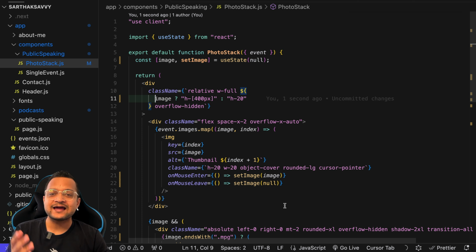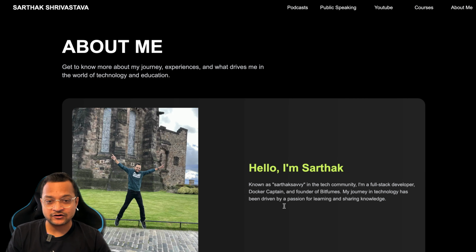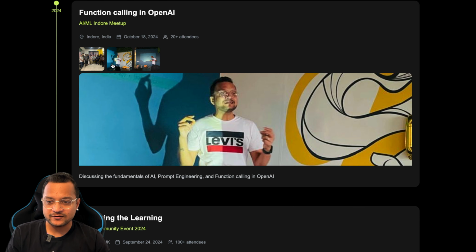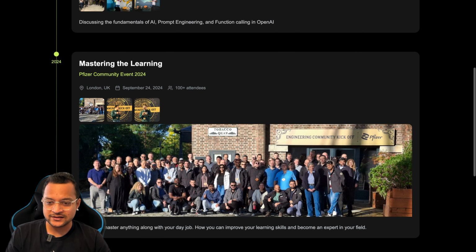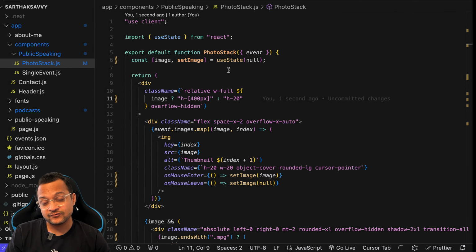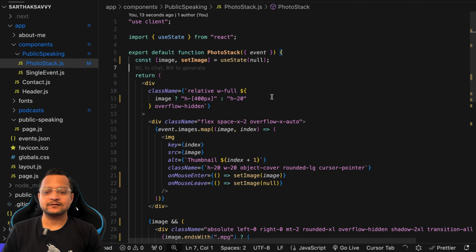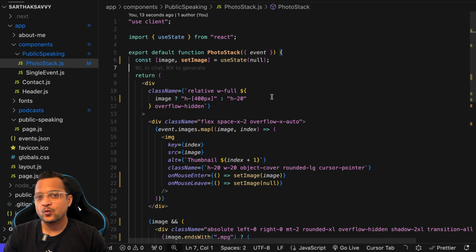You can save the file and check if everything is working fine or not. So I can go to my public speaking page, and yes, if I hover, photos are showing. That means everything is still working just by pressing Cursor tab. That's insane, and this is where GitHub Copilot is lacking, and obviously Cursor is winning.